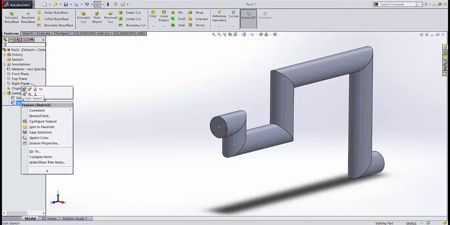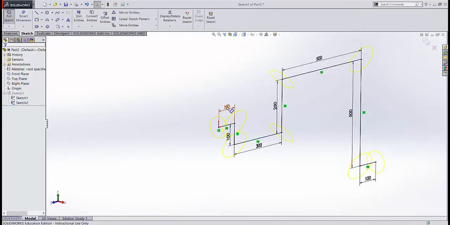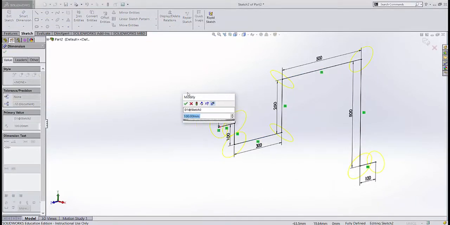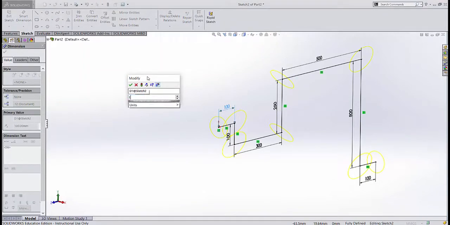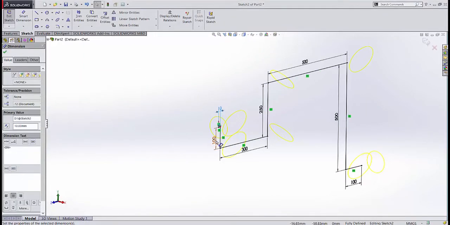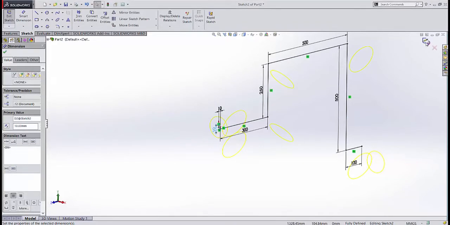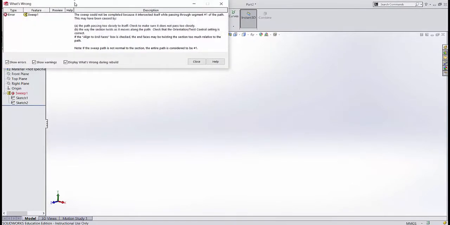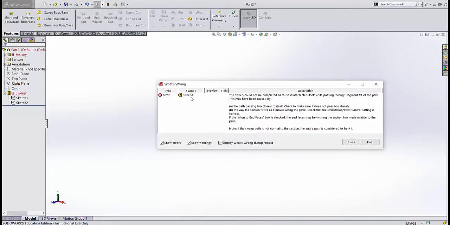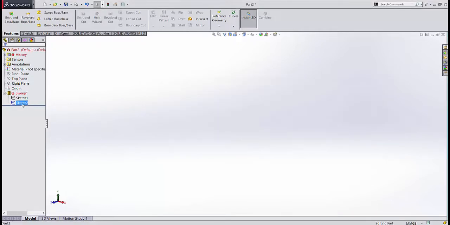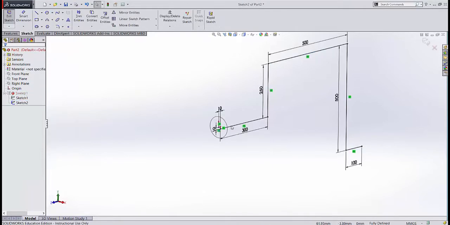Let's take an example. Suppose this length was shortened to 10 millimeters, as was this one. If we accept this change, we'll get an error that says that the sweep could not be completed because it intersected itself while passing through that segment. Let's go back and edit the sketch and try and understand why.